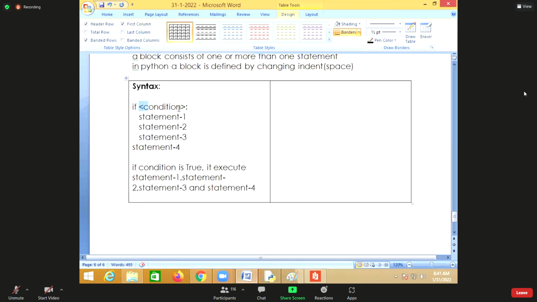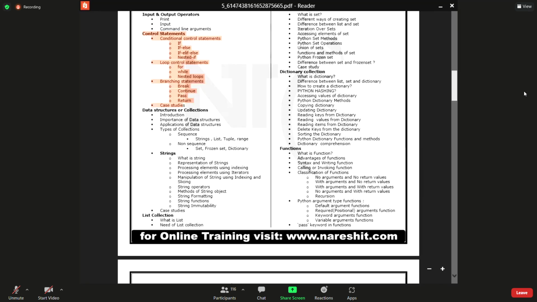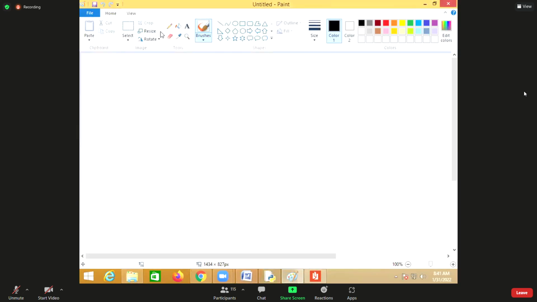Suppose the condition is false. If the condition is false, will it execute the if block? No. If the condition is false, it executes statement four. It will continue with the rest of the statements.